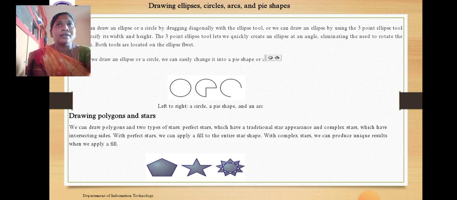We can draw an ellipse or a circle by dragging diagonally with the ellipse tool, or we can draw an ellipse by using the 3-point ellipse tool to specify its width and height. The 3-point ellipse tool lets us quickly create an ellipse at an angle, eliminating the need to rotate the ellipse. Both tools are located on the ellipse flyout. After we draw an ellipse or a circle, we can easily change it into a pie shape or an arc.